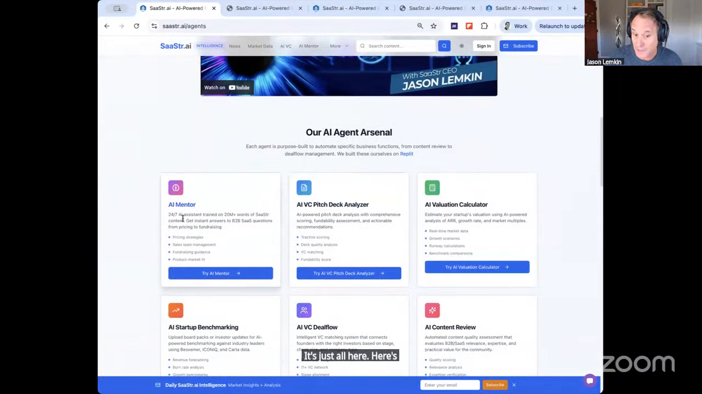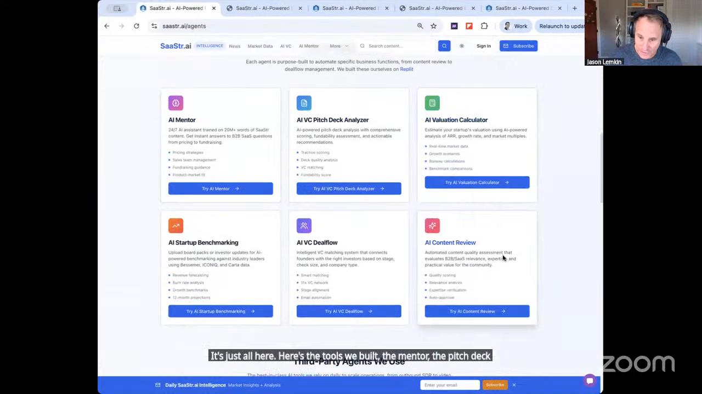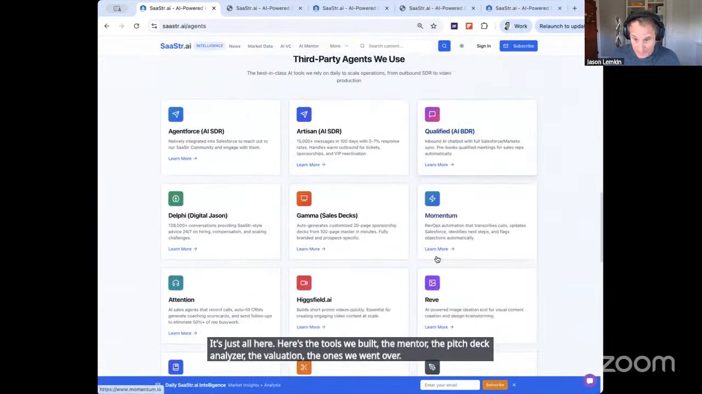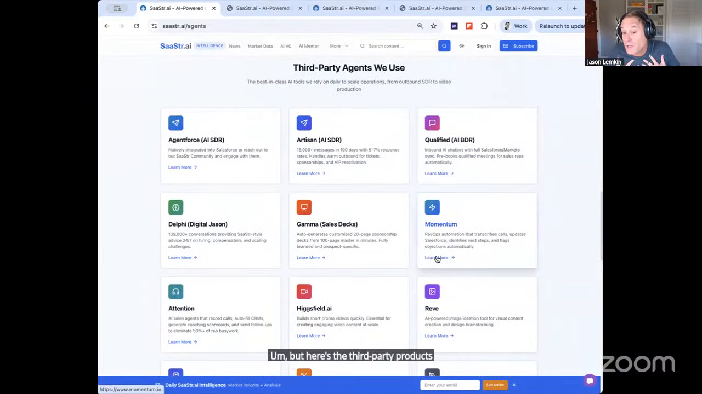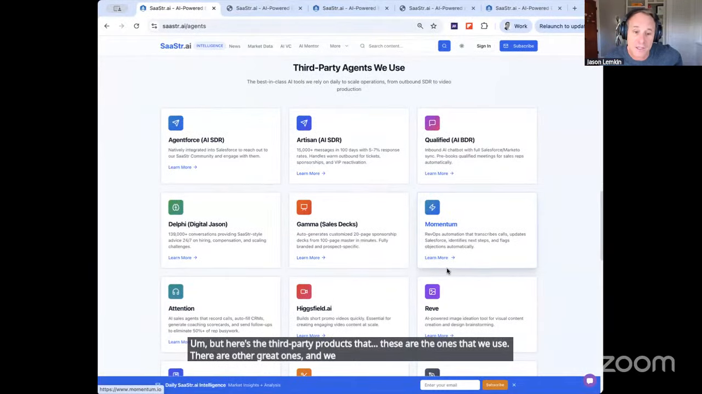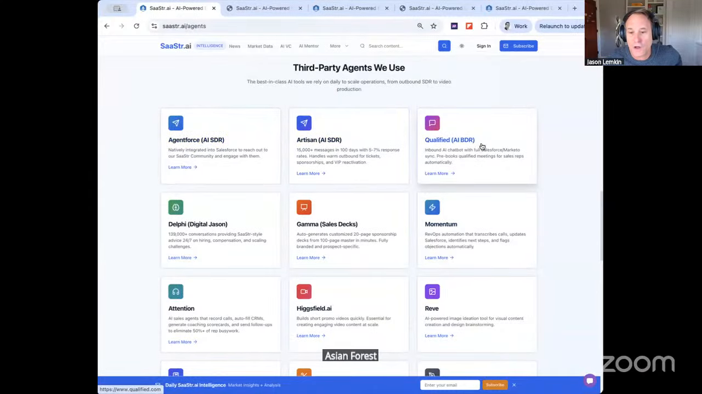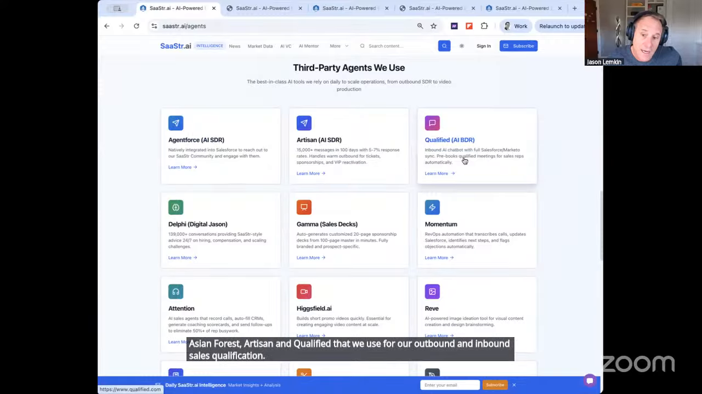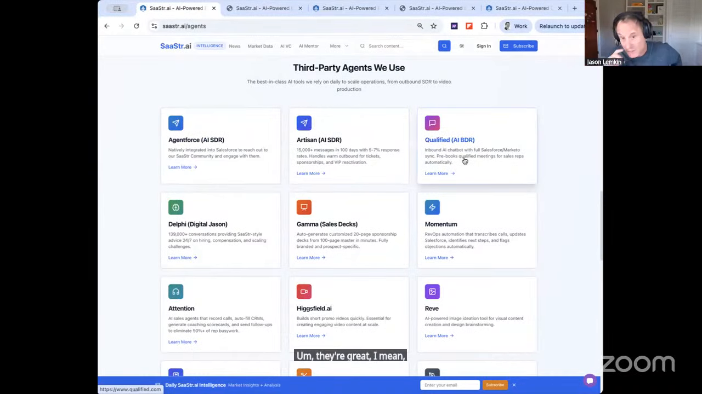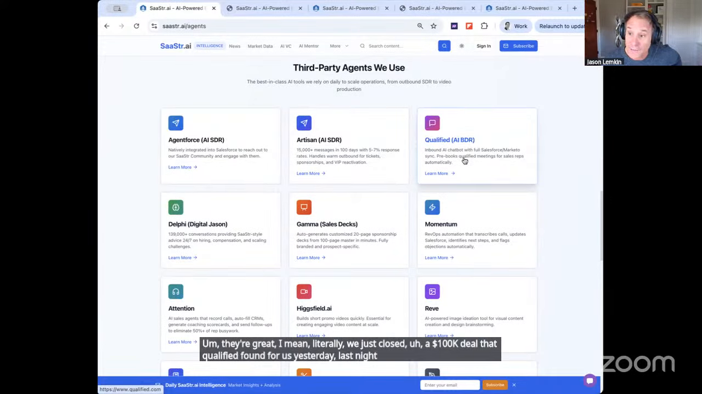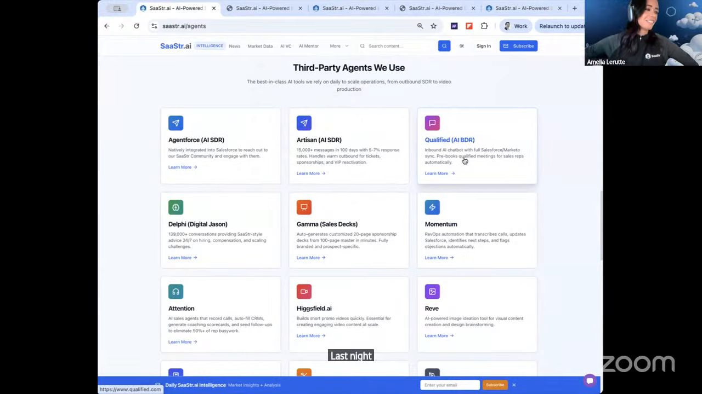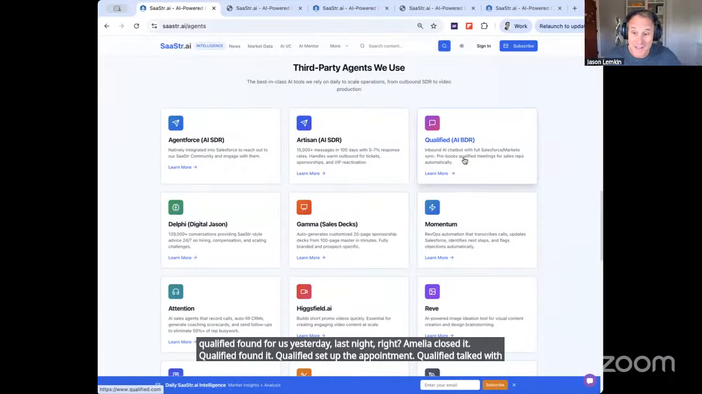Here are the tools we built: the mentor, the pitch deck analyzer, the valuation, the ones we went over. But here are the third-party products, the ones that we use. There are other great ones, and we will keep adding to it. Agentforce, Artisan, and Qualified we use for our outbound and inbound sales qualification. They're great. Literally, we just closed a 100K deal that Qualified found for us last night. Amelia closed it. Qualified found it, set up the appointment, and talked with the sponsor. Qualified didn't close it, but they did everything except have the call and close it. That was last night.